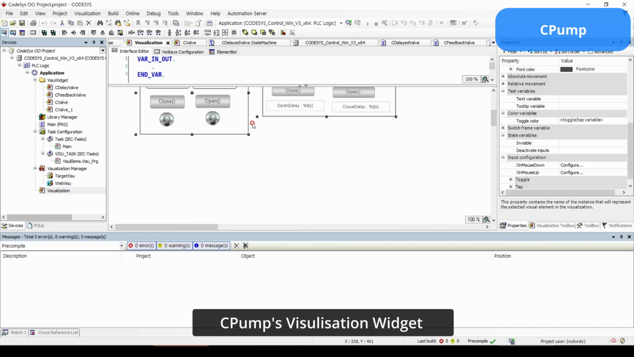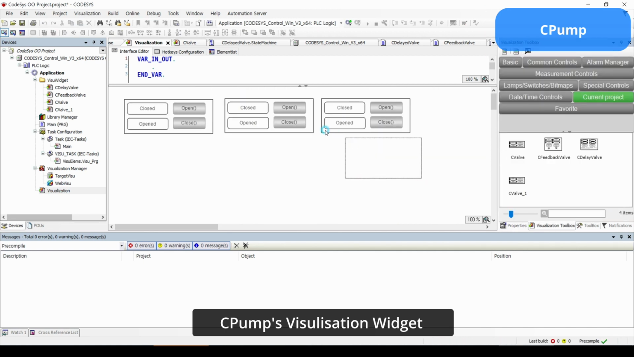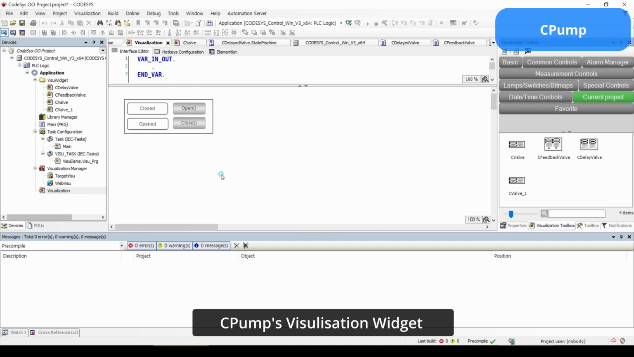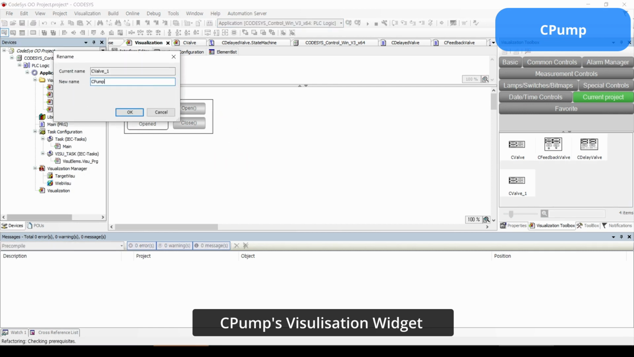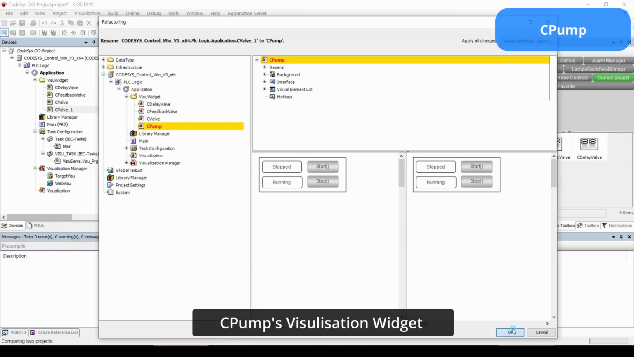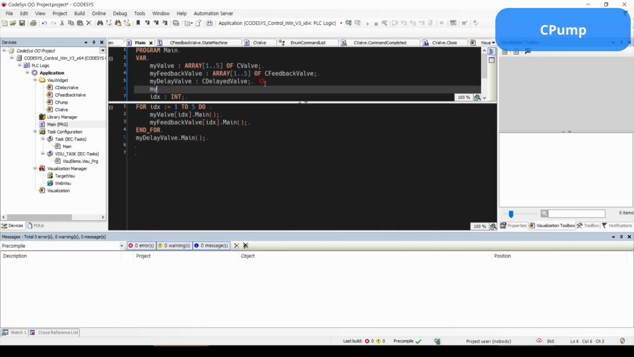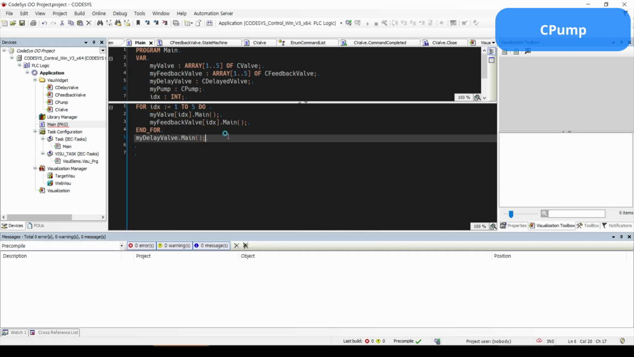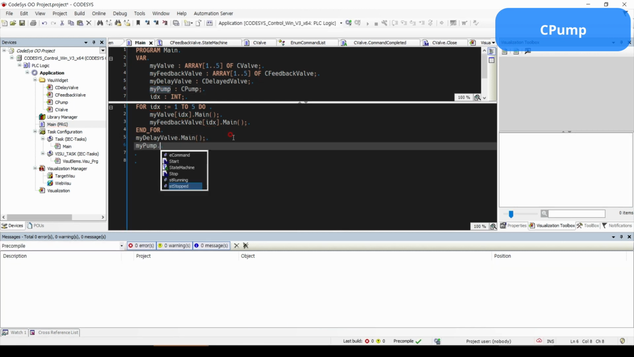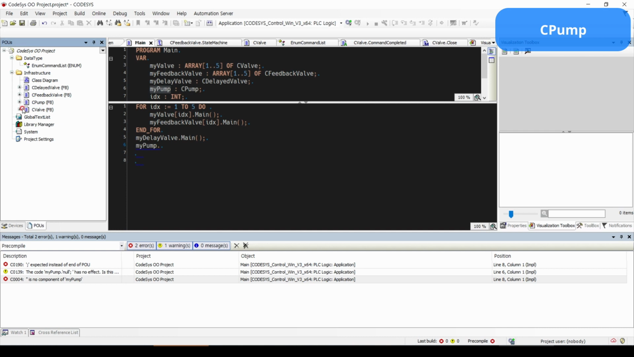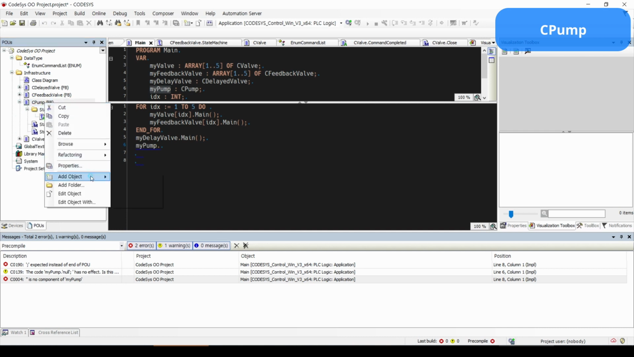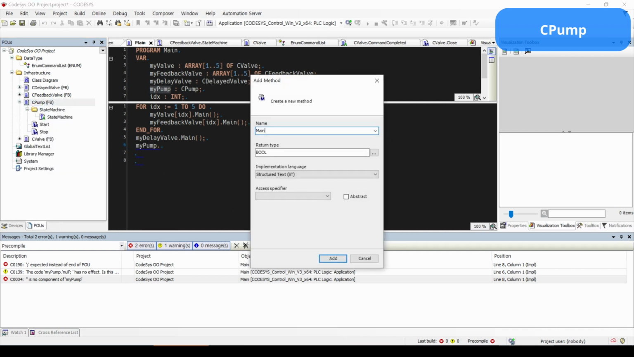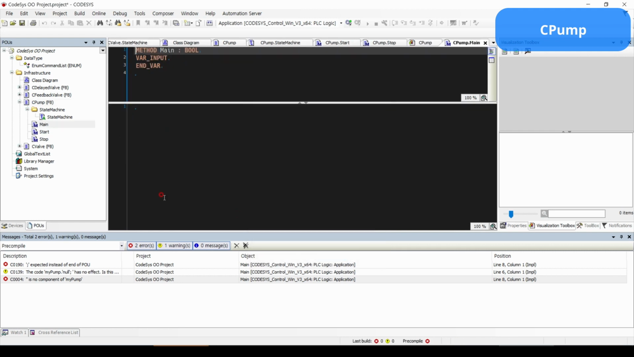Okay, in the visualization we need to add the pump and remove all others. The name has been changed. I'm going to rename it CPump, and it automatically renames everything. Yeah, very good. Refactoring system in CODESYS. Okay, we need to run my pump in the main. Oh, I haven't created the main method.